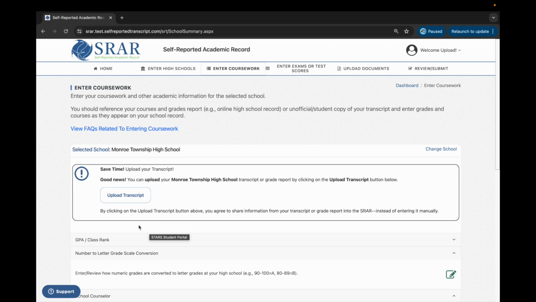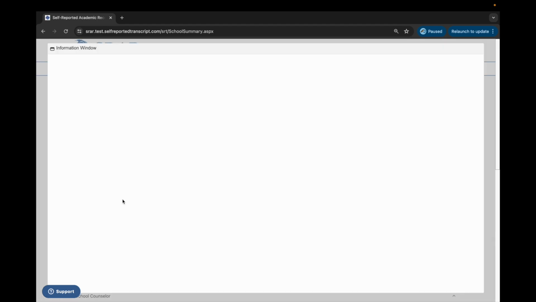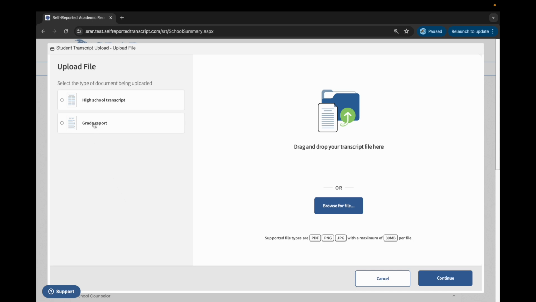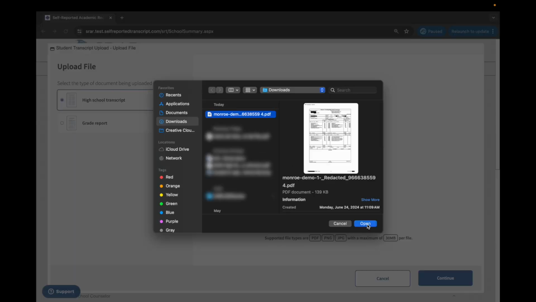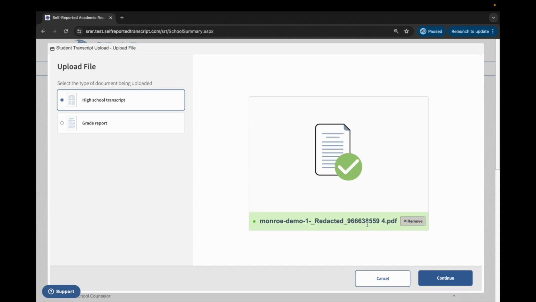Towards the top of the page, you should see a box with a button that says Upload Transcript. Click the button. A pop-up window will appear with options on the left to upload either a high school transcript or grade report. After selecting the document type, either drag and drop the transcript into the space on the right or click the button Browse for File to find the document on your computer.